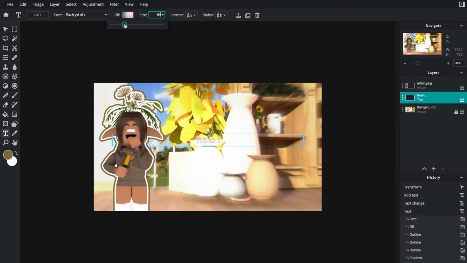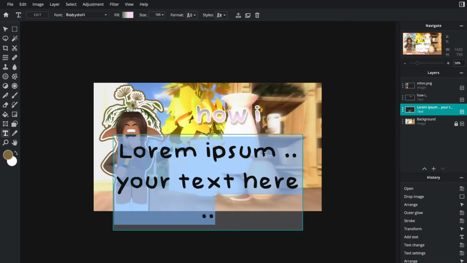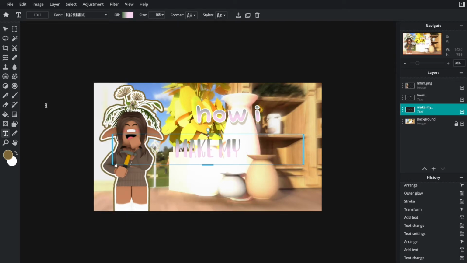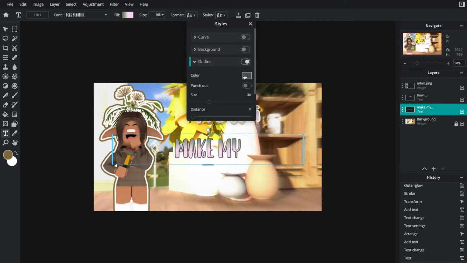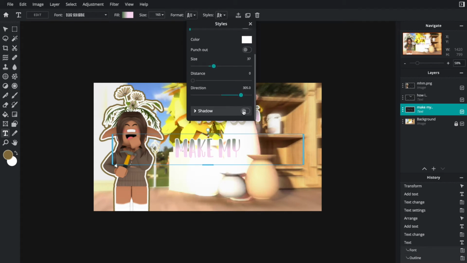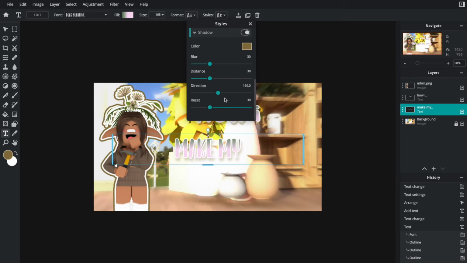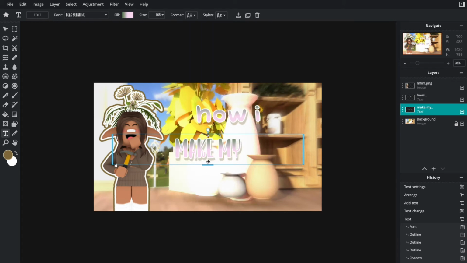So now I'm going to resize it. And then I'm going to add another layer of text. And I'm going to change the font to Dear Santa. The first one's Baby Doll, by the way. And then I'll need to re-add the outline and shadow. But yeah, you'll have to re-add it if you change the font or add new text. It's sort of a pain, but it's okay. You'll get used to it if you're doing it the way I do it.